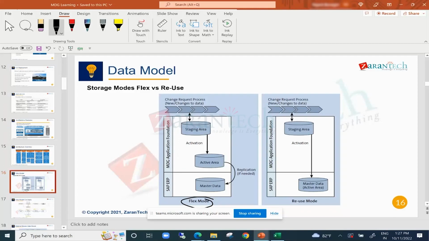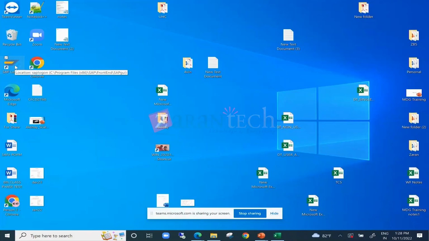If you want this data to be made available in your underlying active area, an explicit replication is required, as you can see here. Whereas in reuse mode, after activation this data is automatically moved to your underlying active area. You don't need to configure any explicit replication. This is an out-of-box functionality. If this is clear, we can get into the system and start looking into the data model topic.